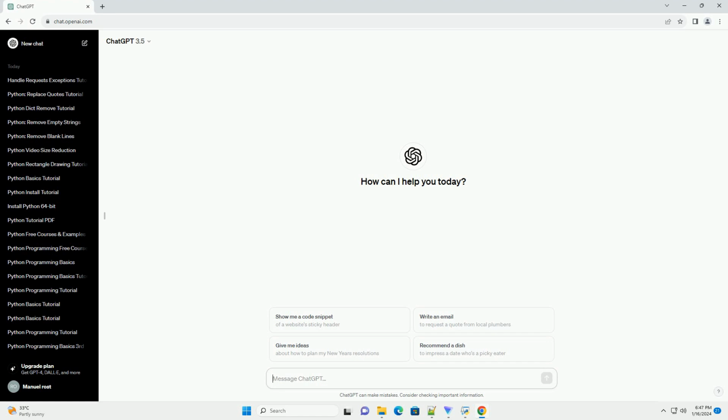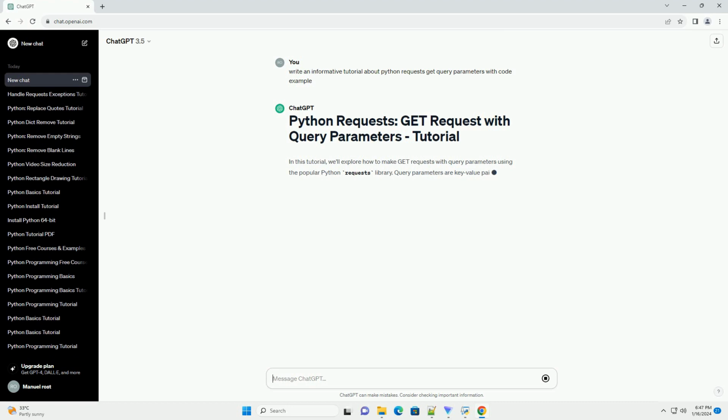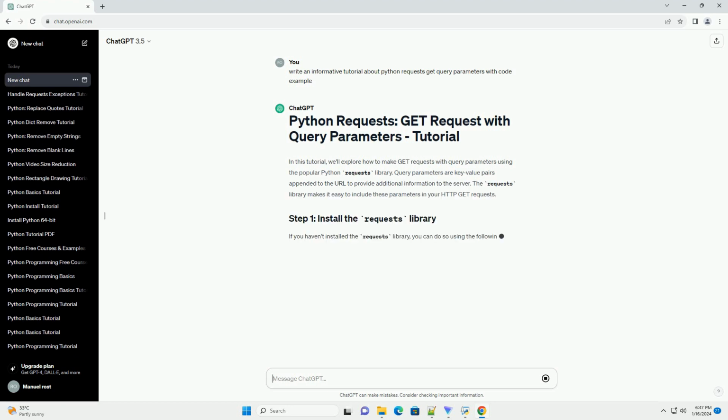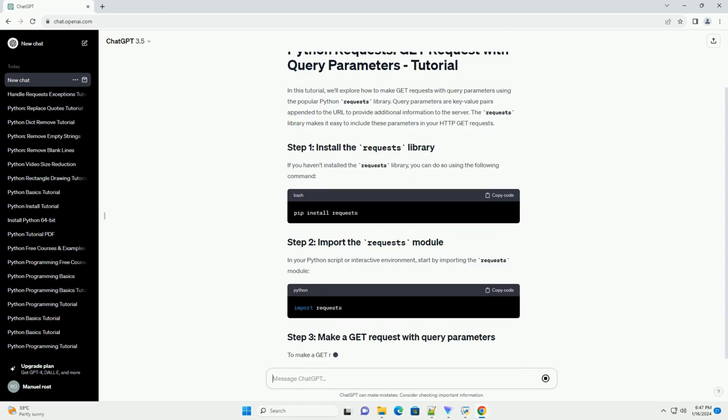In this tutorial, we'll explore how to make GET requests with query parameters using the popular Python requests library. Query parameters are key value pairs appended to the URL to provide additional information to the server. The requests library makes it easy to include these parameters in your HTTP GET requests.